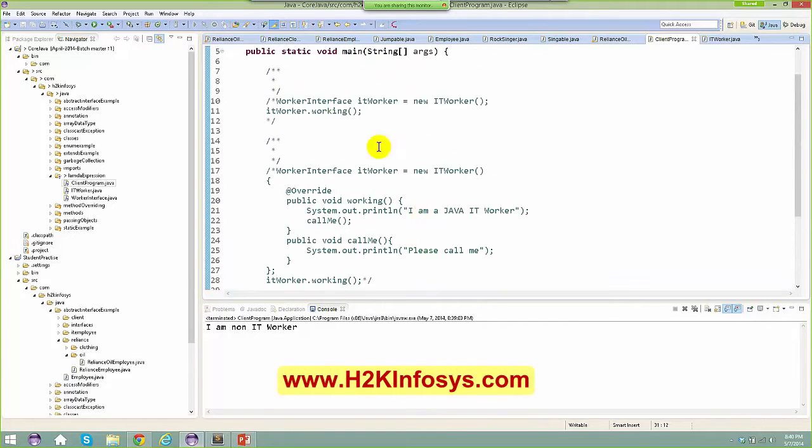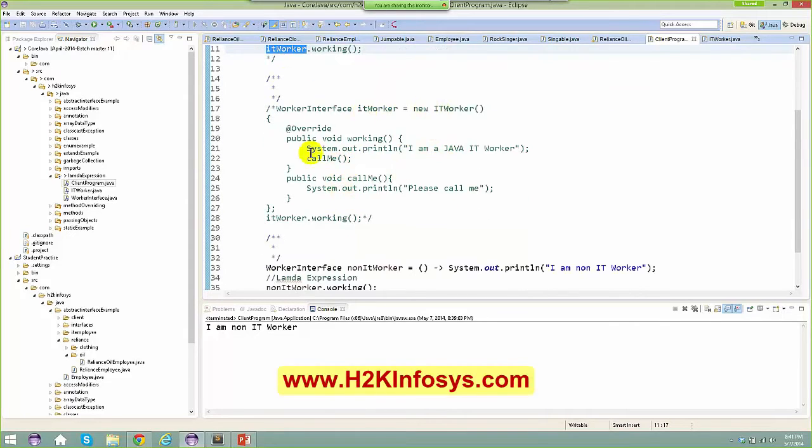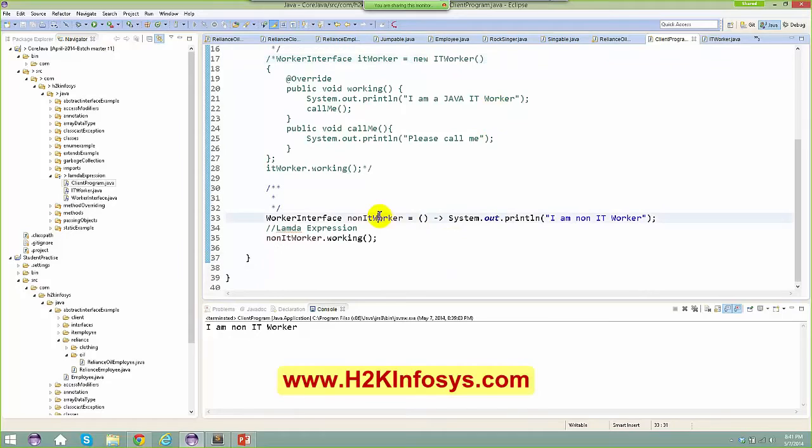One is the default way you invoke a method on your IT worker. The second one, you are again overriding it in the class at the time you create an instance of this particular IT worker. The third is using a lambda expression.